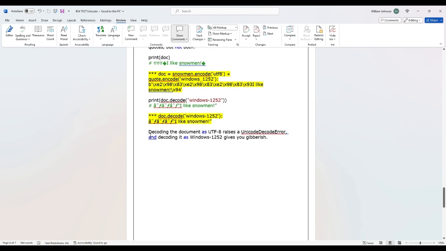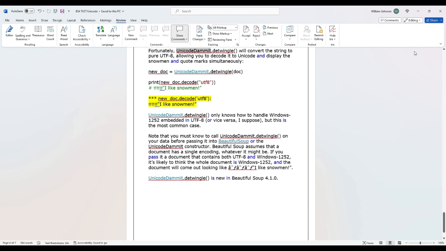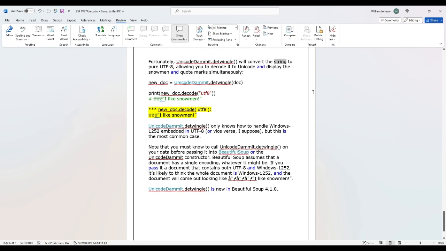Then we got like snowman. All right. Oh, I'm a little bit confused about this bit. I don't know what they're trying to tell us. Decoding the document as UTF-8 raises a Unicode decode error, and decoding it as Windows 1252 gives you gibberish. All right, you can say that. Fortunately, UnicodeDammit.detwingle will convert the string to pure UTF-8, allowing you to decode it to Unicode and display the snowman and quote marks simultaneously.